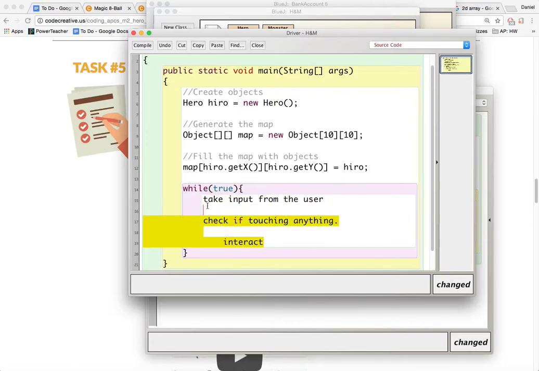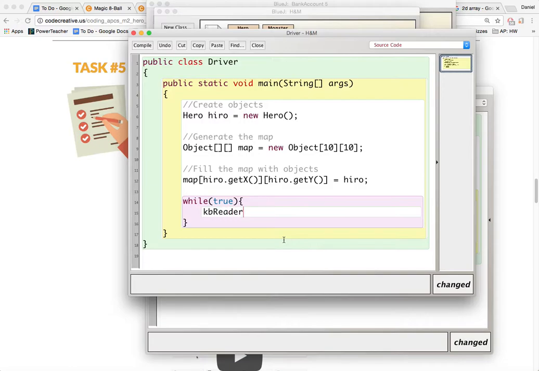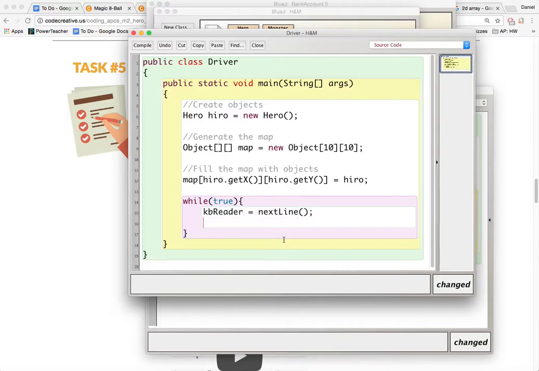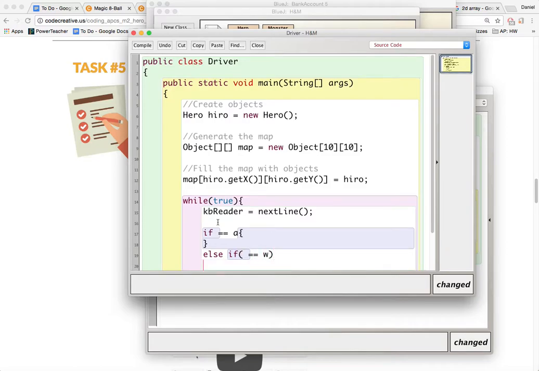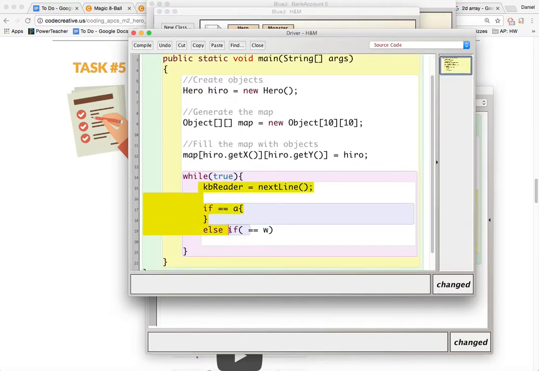So the first step would be to take input from the user. So how are we going to do that? Well, we'll have a scanner object, right? Probably do KB reader is equal to next line, right? Something like that. I'm not sure if the syntax is correct there. And yeah, we probably want to check it, right? So say if it is equal to A, then do this, right? Else if it's equal to W, then do this, right? And so on.